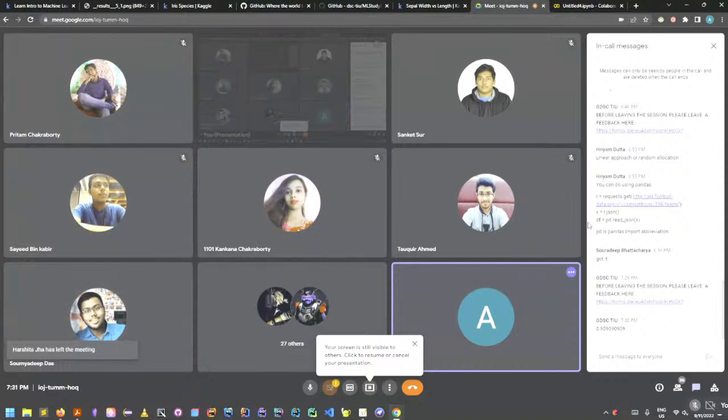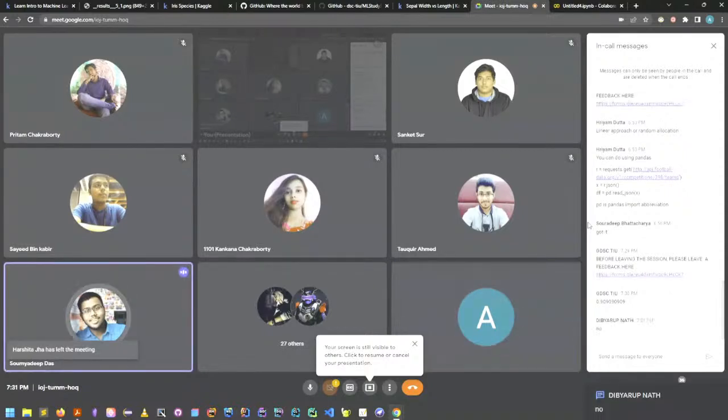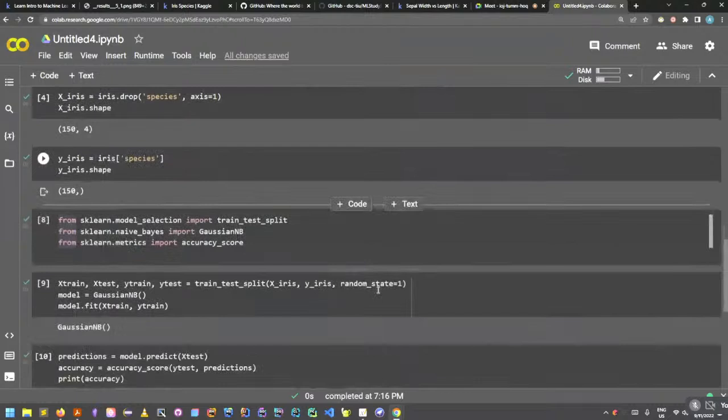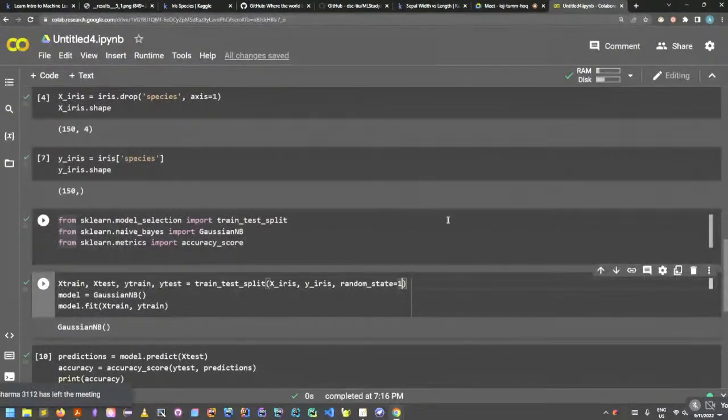भैया, रैंडम ट्रेन टेस्ट स्प्लिट में रैंडम स्टेट 1 और 0 कब-कब रखें? मतलब टेबल में कभी देखें कि कुछ केसेस में 0 रखा है. अच्छा, तुम रैंडम स्टेट के बारे में बोल रहे हो? हाँ. Okay, random state you can keep 42 as well. तो ऐसा कोई restriction नहीं है.